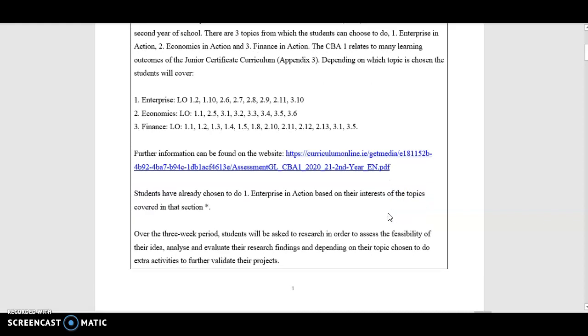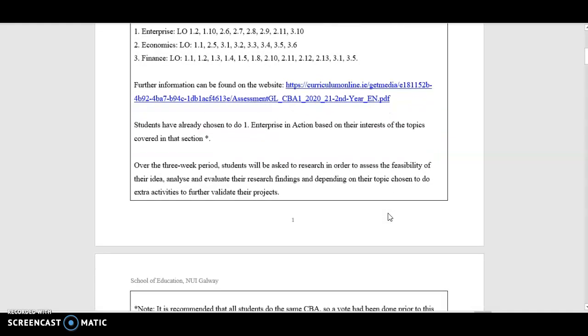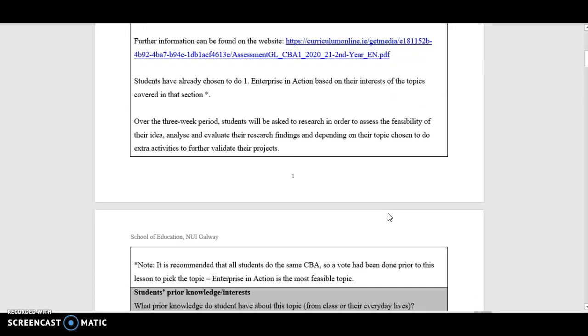So students have already chosen to do 1, Enterprise in Action, based on their interests of the topics covered in that section. This will be done over a 3-week period, and students will be asked to research in order to assess the feasibility of their idea. They will then analyse and evaluate their research findings and put it into a project.